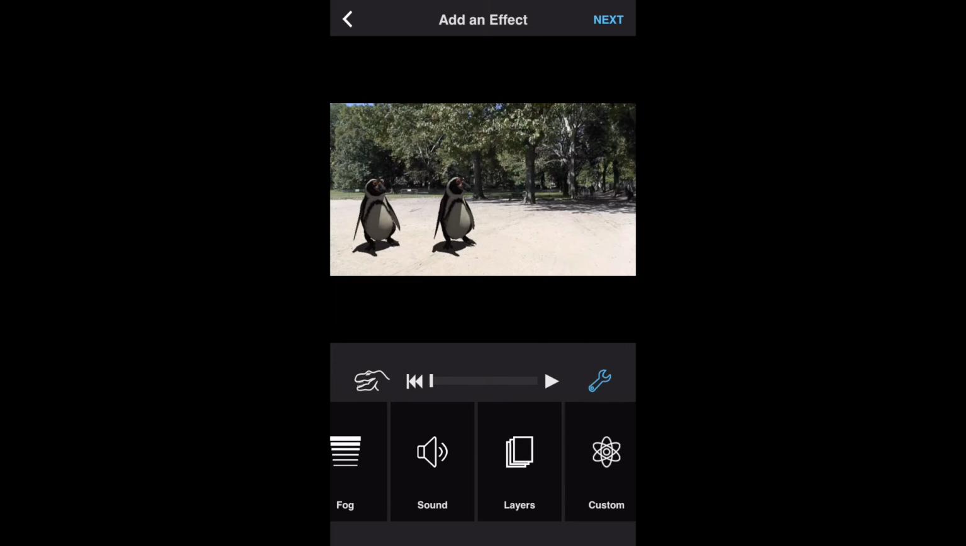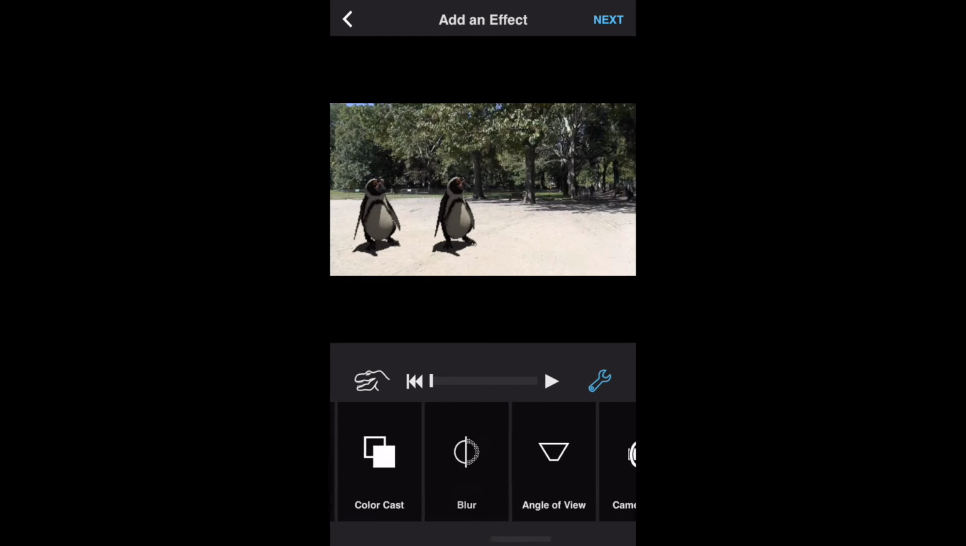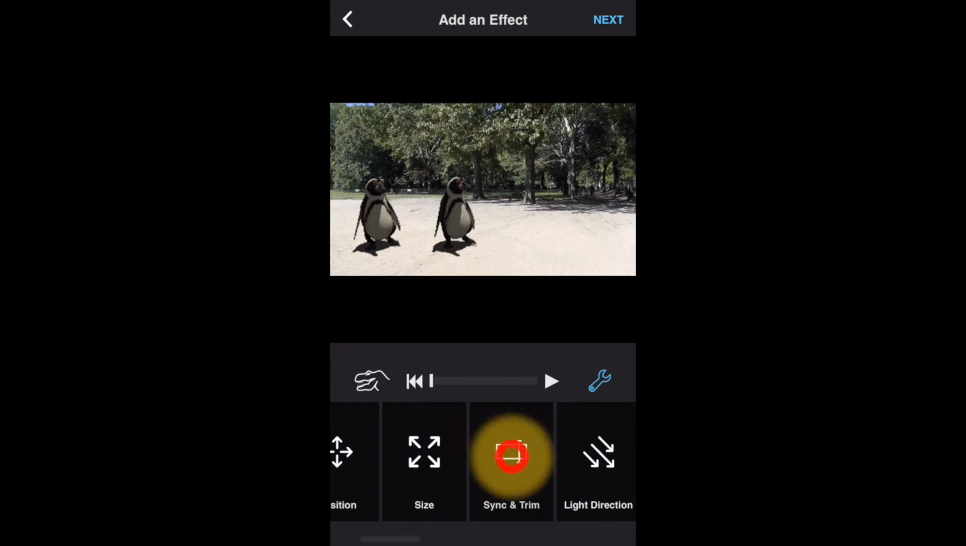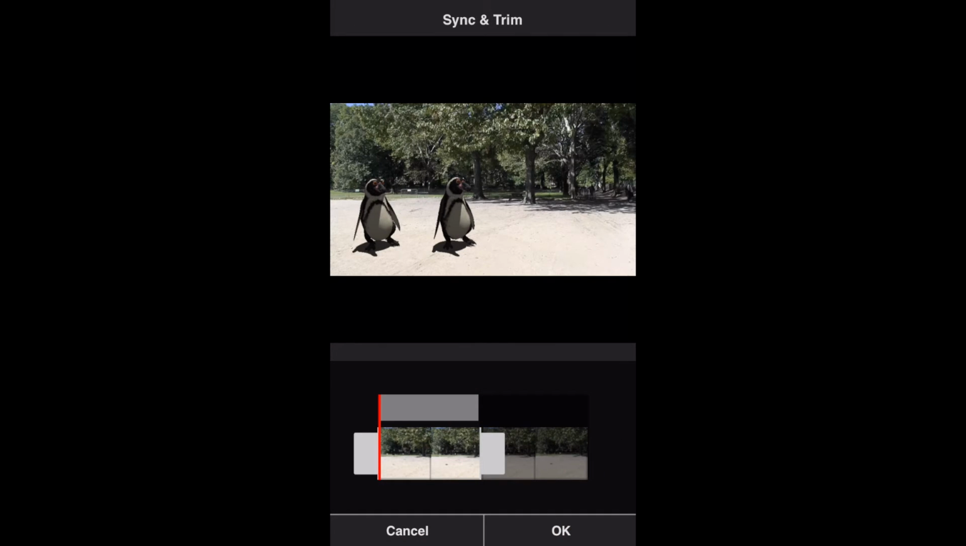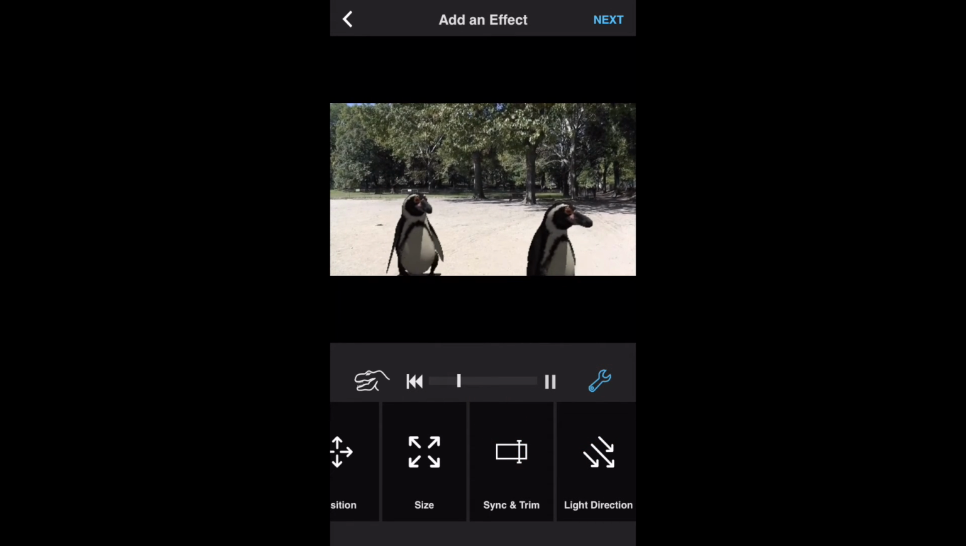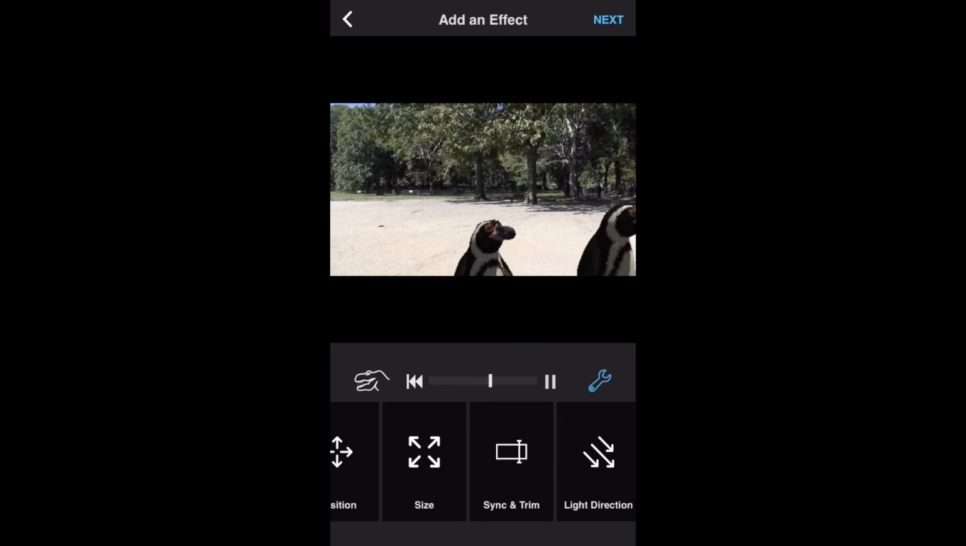To adjust our currently selected penguin's timeline, we can go to the Sync and Trim setting. Let's do that now. Adjust the top bar to change the currently selected penguin's animation. Tap OK. Now hit play. The penguins are no longer in sync.